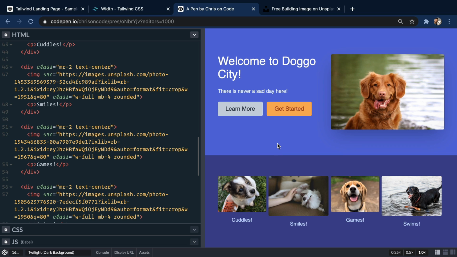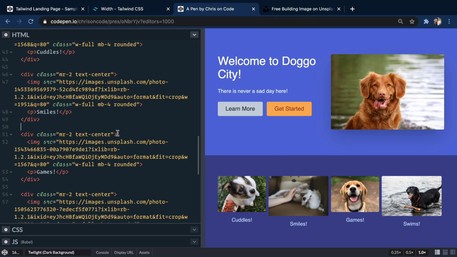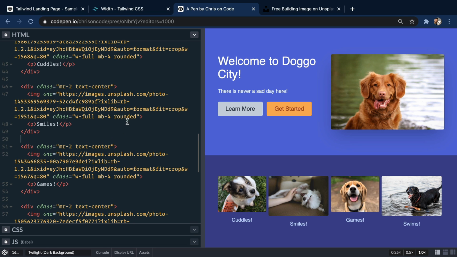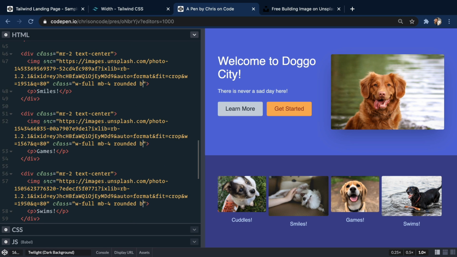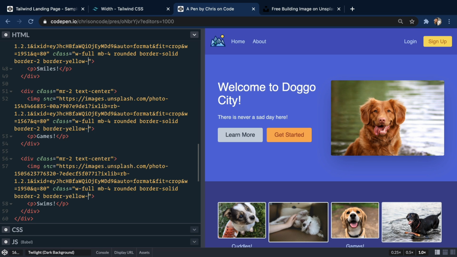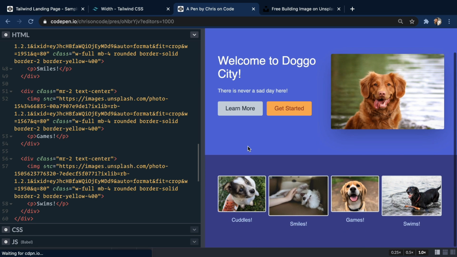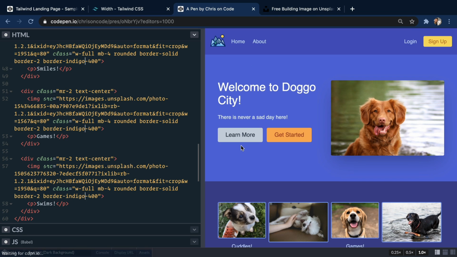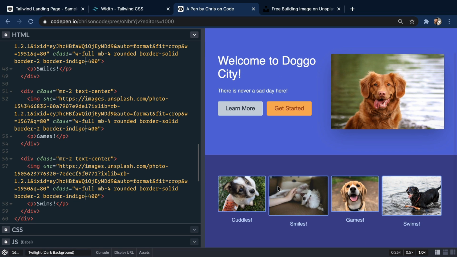So that's looking good. What we can also do to get this a little bit styled differently is we could do a border, which we haven't done just yet. So let's copy all of these rounded, rounded, rounded, rounded. I'm going to say border, solid, border 2 for the width, and then you can also change out the color for the border. You could do yellow 400. But for us, we'll probably stick with indigo right there. So now we have that section right there.